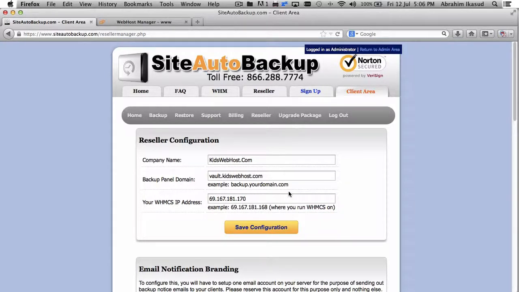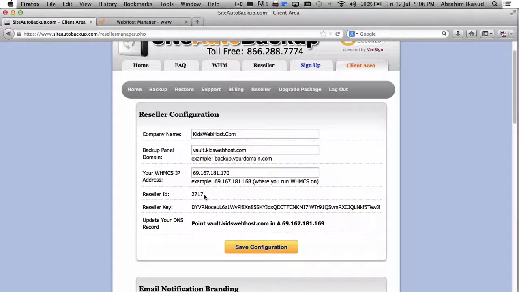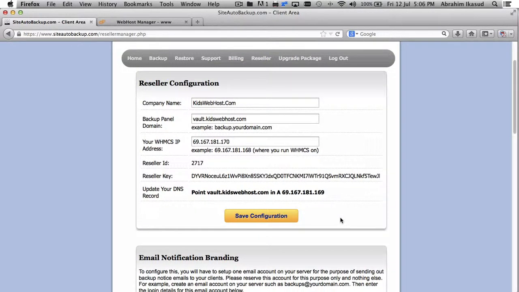So hit the save configuration. There you go. So you now have your reseller ID and your reseller key displayed here, which you need later on to use the API. And the next part is to update your DNS record. You have to point the subdomain, which you just filled in here, to this IP address.